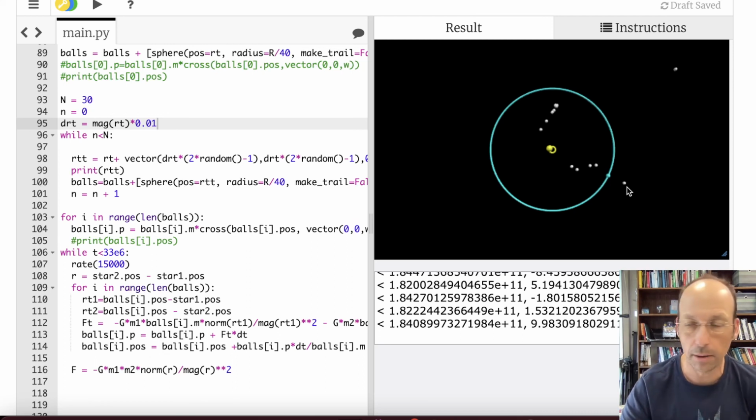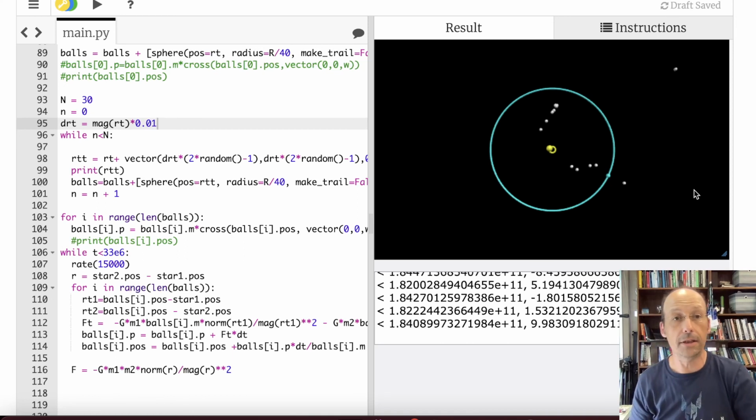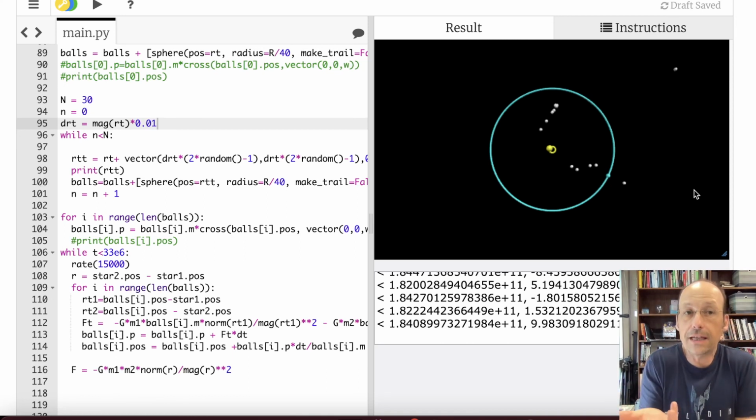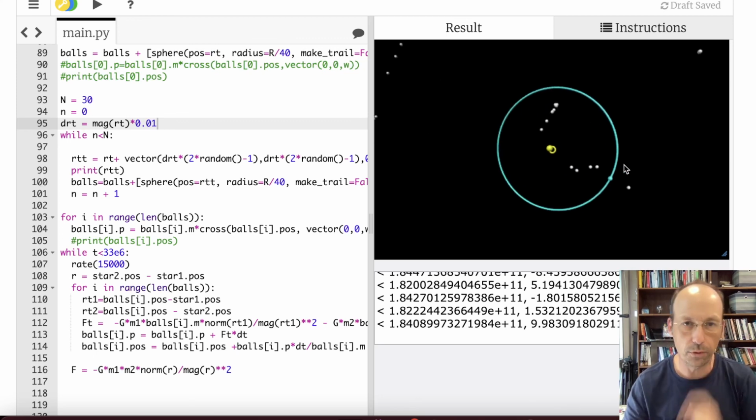Cool. I'm glad we fixed our problem. See, you just got to keep at it, put print statements in there. You can figure out what the problem is. Printing statements help you diagnose the problem. And that's what's kind of fun about doing these numerical calculations. Plus the art.